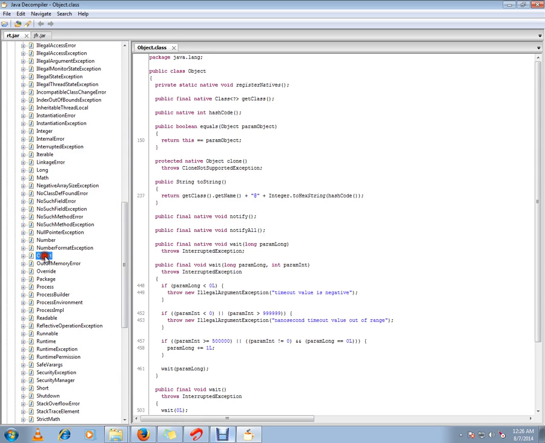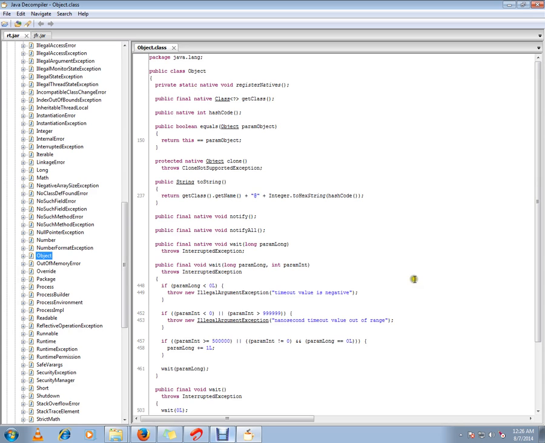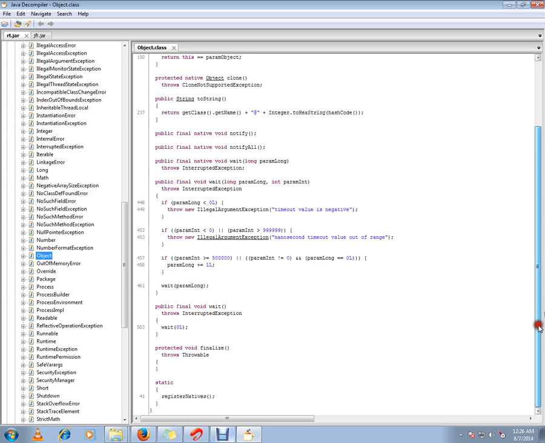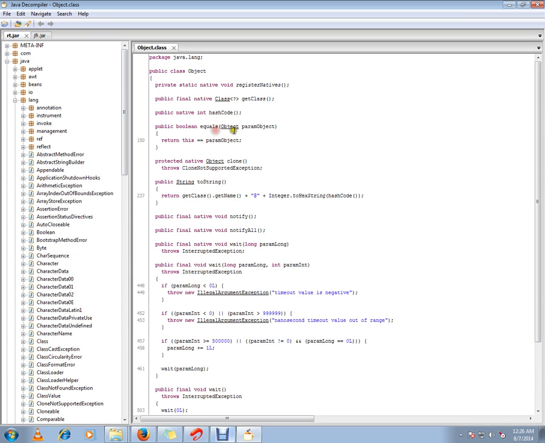I'm going to show you a very well-known class, Object. So Object.class, we are viewing from rt.jar. I'm able to decompile and see the original Java code written for Object. So this is how you can decompile the code. This is one of the ways you can decompile the Java code.